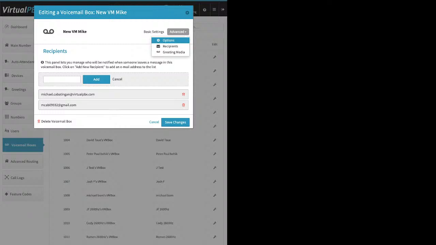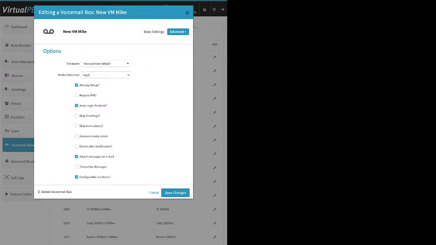So once you have a media file in place and your recipient in place, you can go under these advanced options. You can click on the box in front of Already Set Up, and then up to you if you want to do the delete after notification as well.